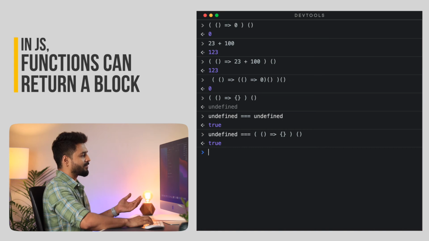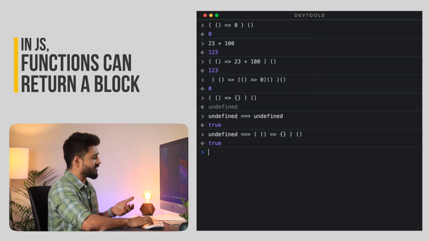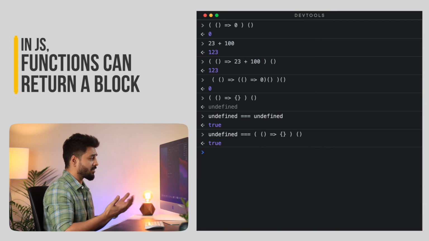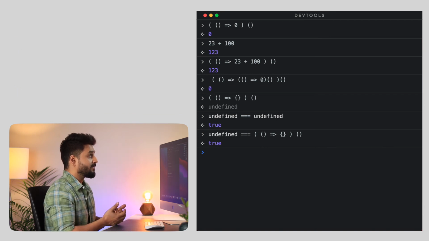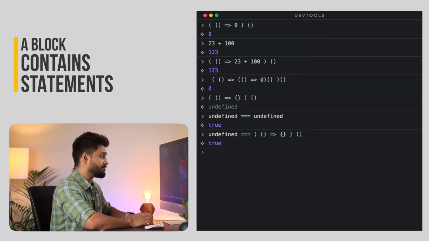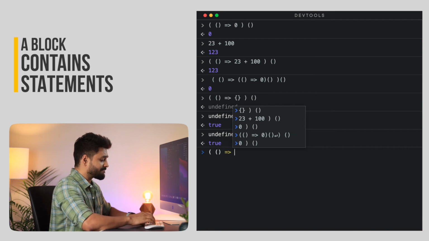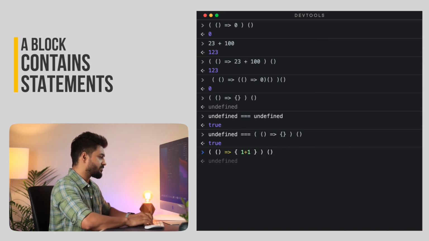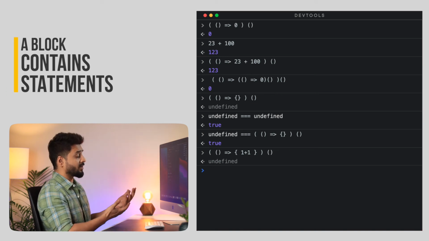So now let's talk about blocks. So what is a block in JavaScript? Your block in JavaScript contains number of statements, and your expression is also one of statements. So can we say that we can put expressions like this inside the block and invoke our function? And you can see that you're allowed to do that.